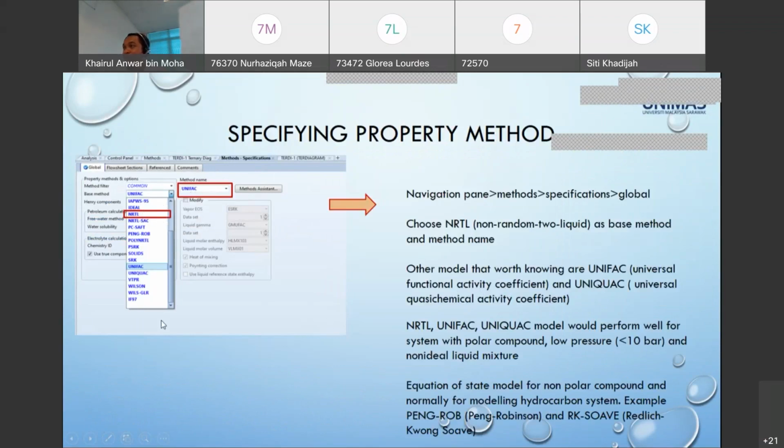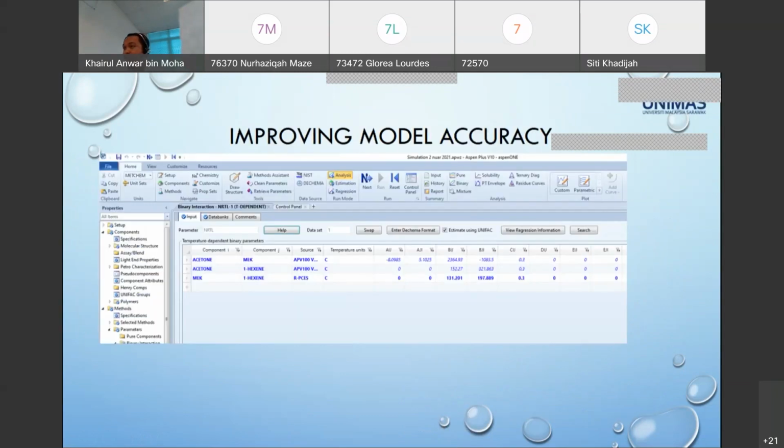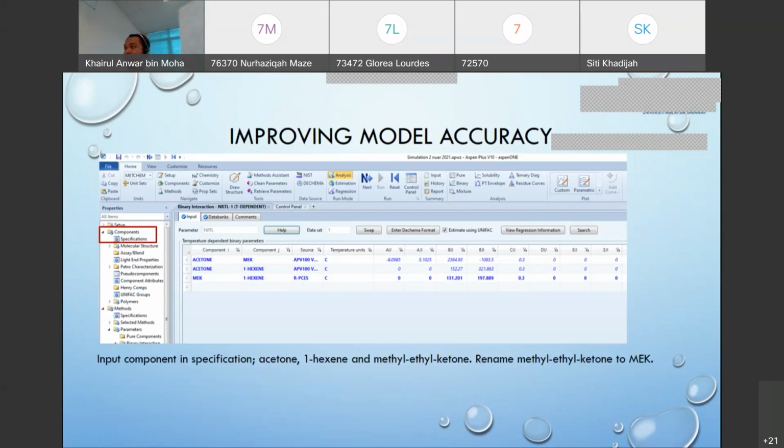Oh, this is the property method. We're using NRTL. There are other types of model methods. We're going to use a few of them in this course, especially when we simulate the reactor later. So to improve model accuracy, you need to tick estimate using UNIFAC.